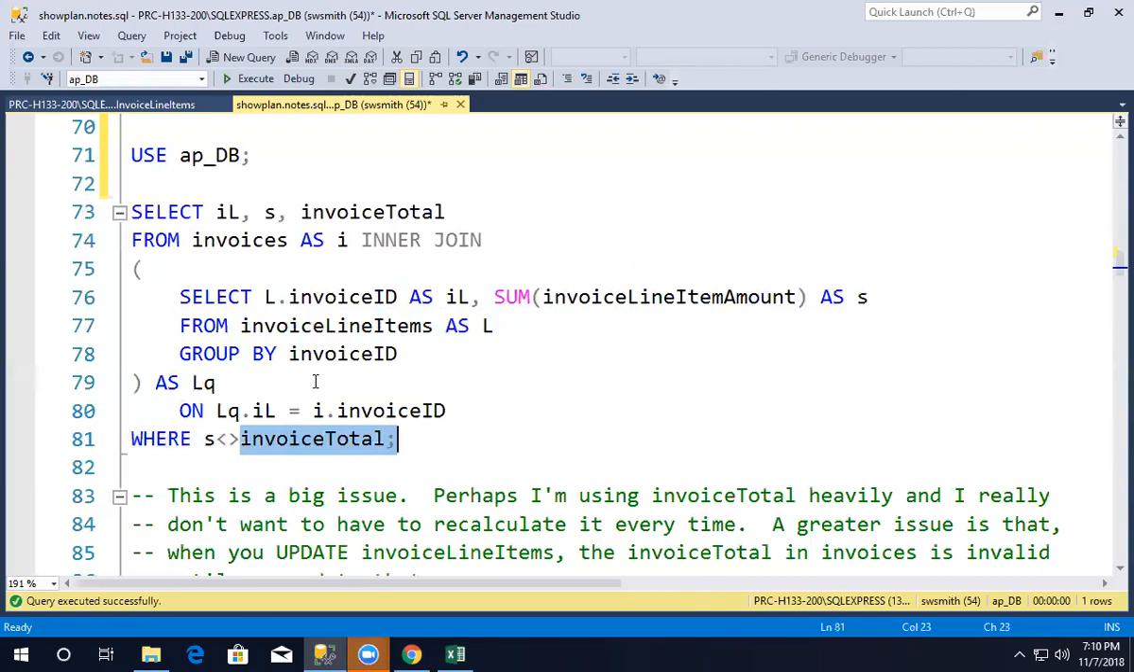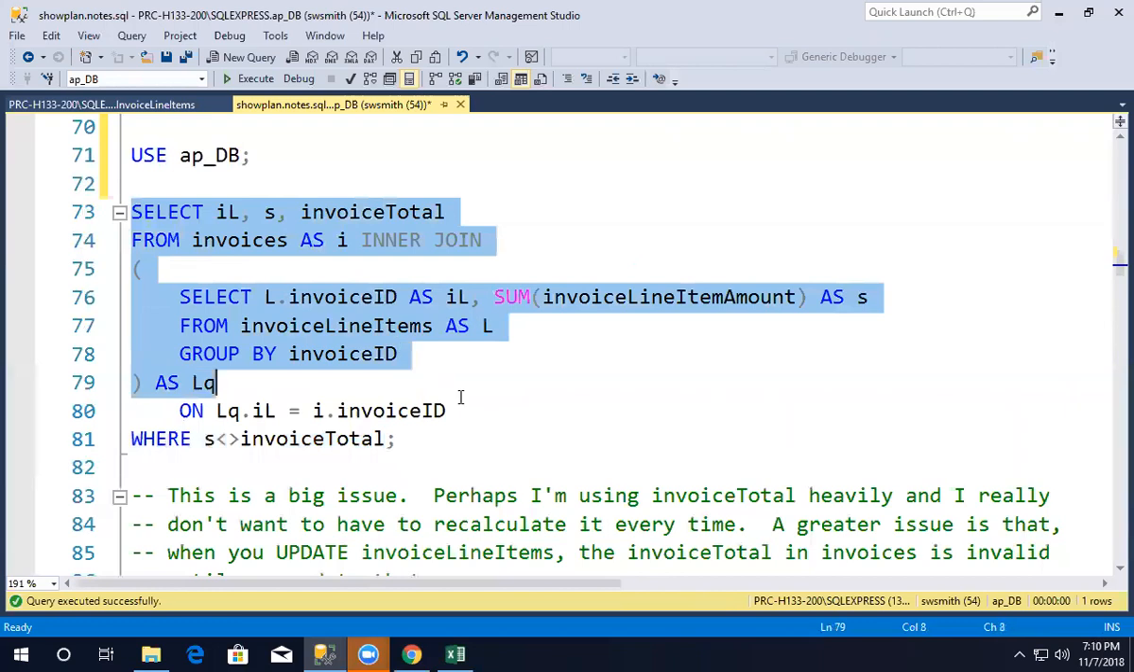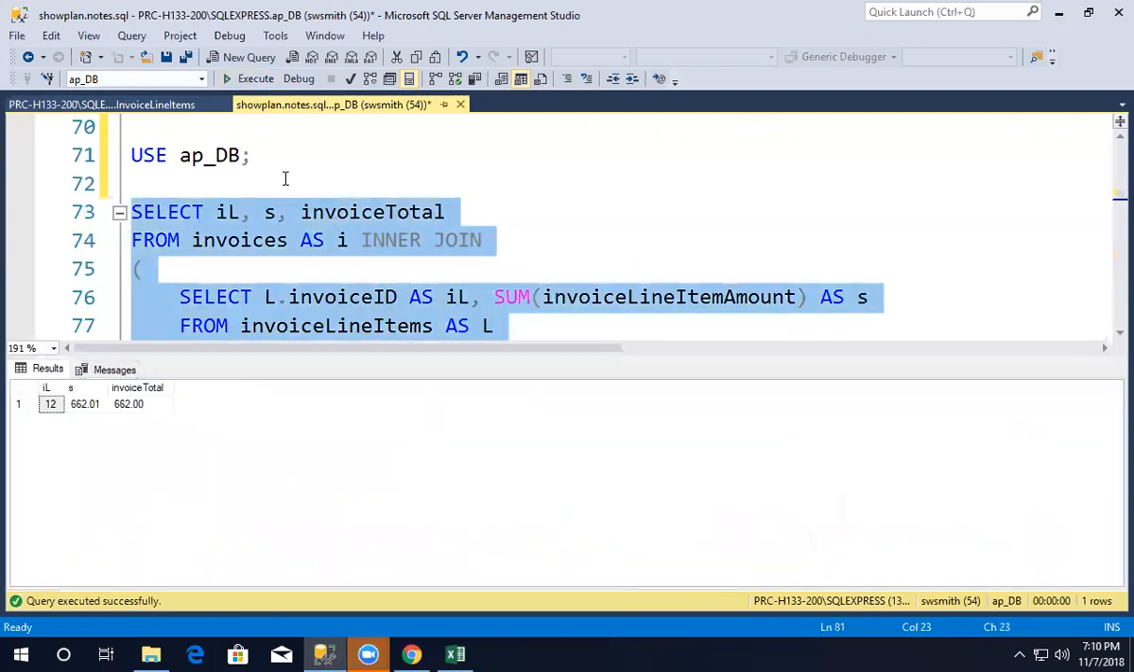Okay. Now, do I have any? Well, I just created one over there. So when I run this, execute this, notice that I have on invoice IL, invoice ID, doesn't matter which one I look at, the invoice ID 12 has a calculated sum of $662.01, and the invoice total is $662. We are off by a penny.